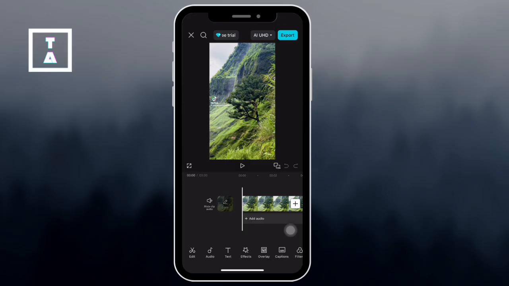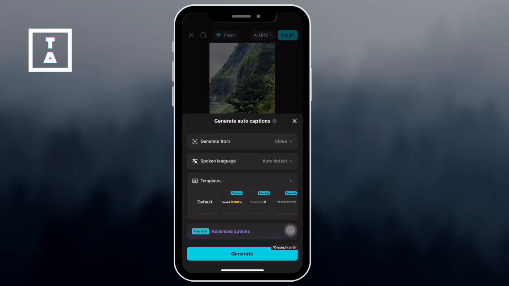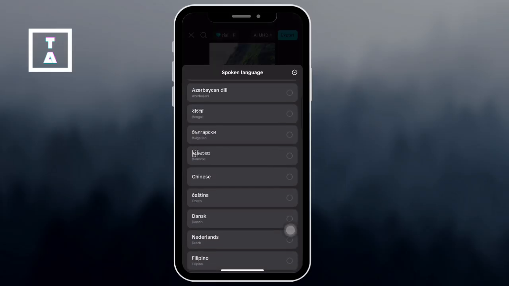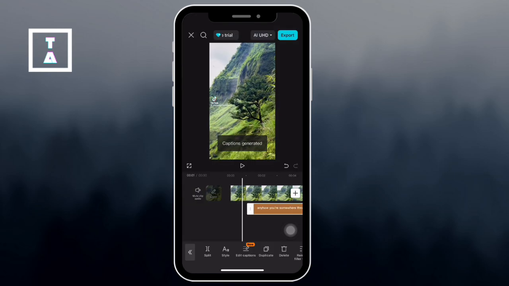Then, tap text at the bottom and select auto captions. Choose the original language of your video. Then tap start and CapCut will automatically generate subtitles.